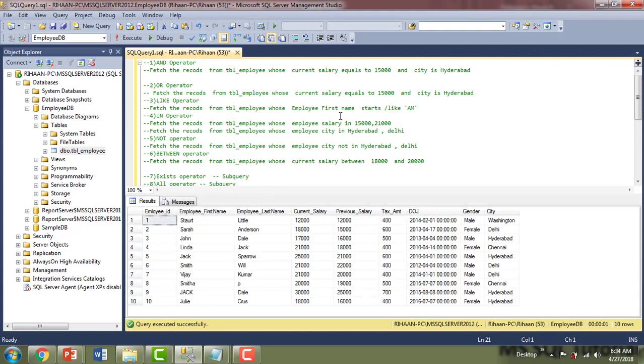Now, what I'm going to check is that the current salary is 15,000 and city is Hyderabad. I want both conditions to be satisfied, and only then fetch the records, right? So we are going to use the AND operator over here. Let me write the query first. Select star from tbl_employee where current salary equals 15,000 and city equal to Hyderabad. Now let me see what we get.